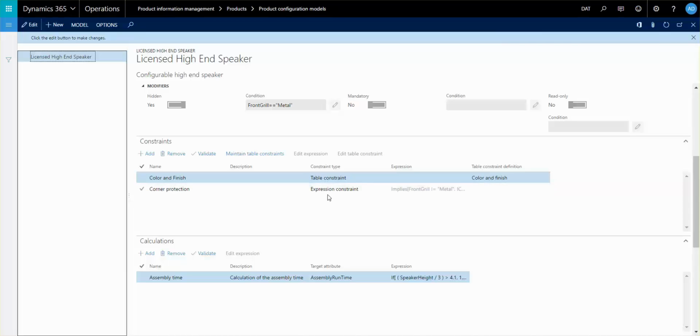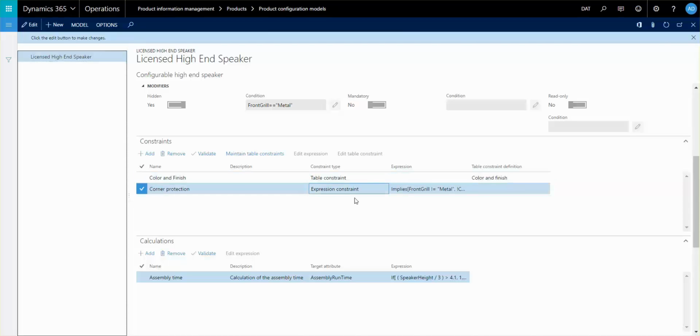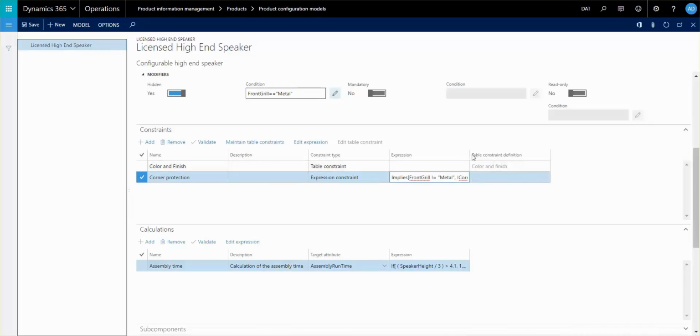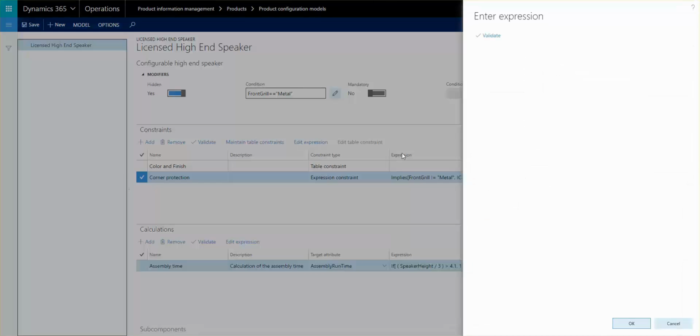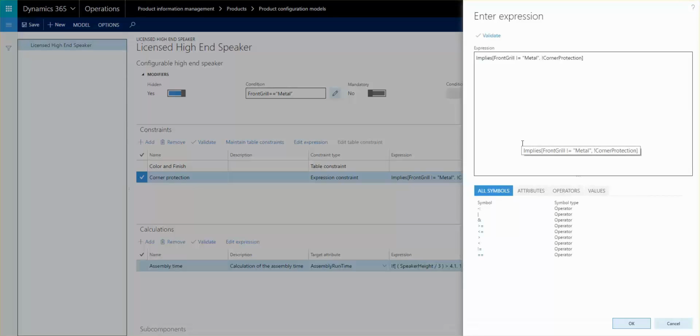I'll start off with the expression constraint. The expression constraint is using the expression editor, where you can put in a syntax that will define a rule for you. Now, the example that we have right here, we can go in and take a look. So I'm going to go ahead and edit this expression here. In my last video, I went through the expression editor and how that can be used, and it's the same here. This is where you can set some rules on the configuration model.